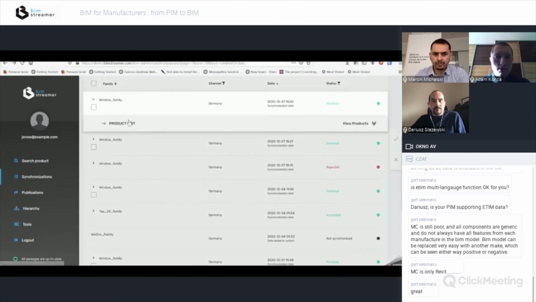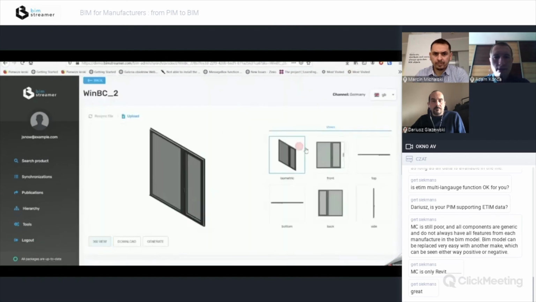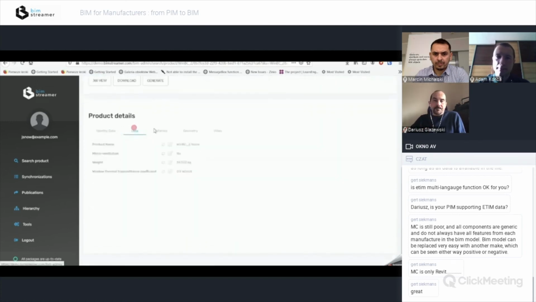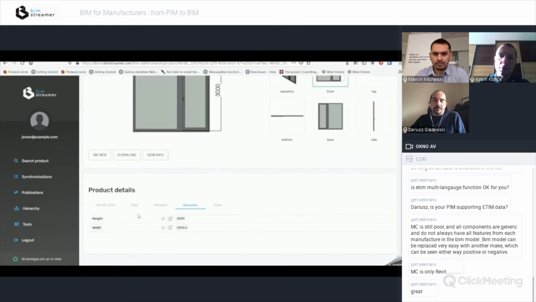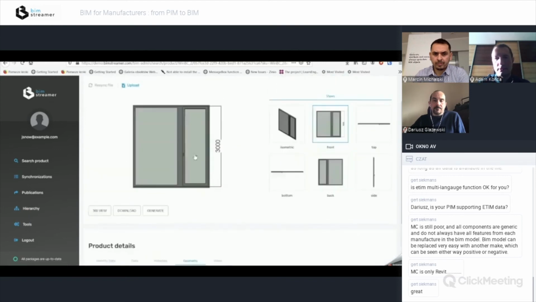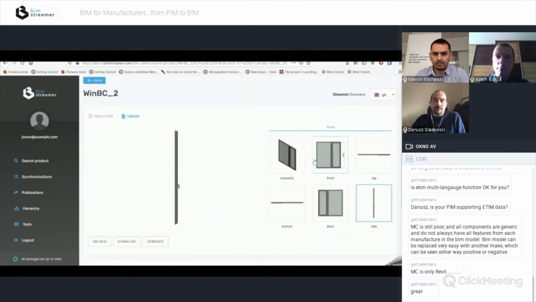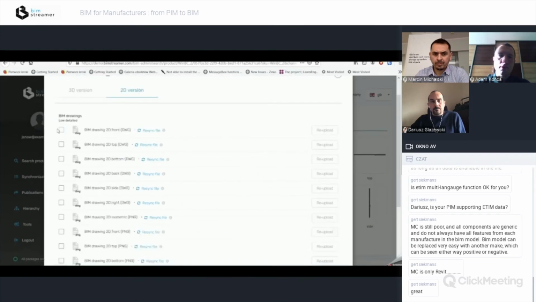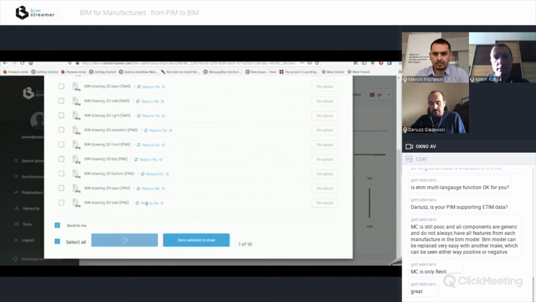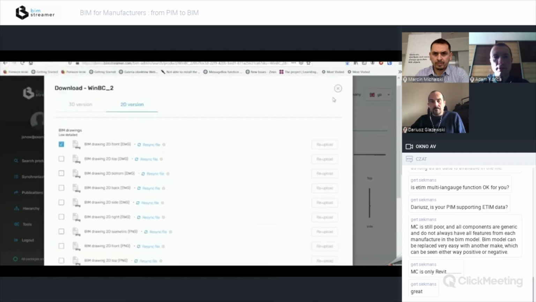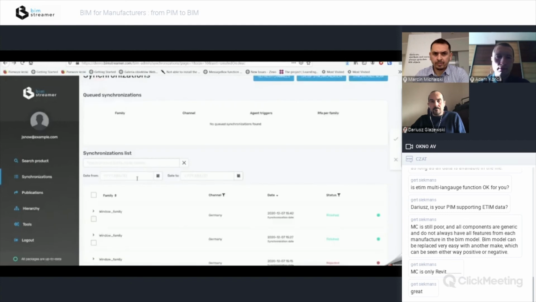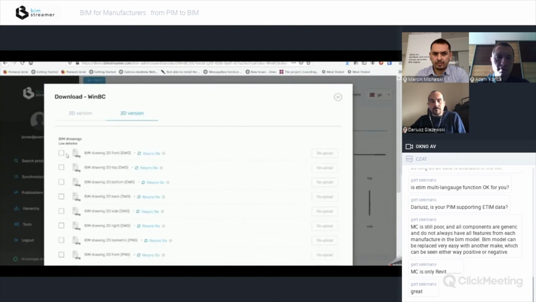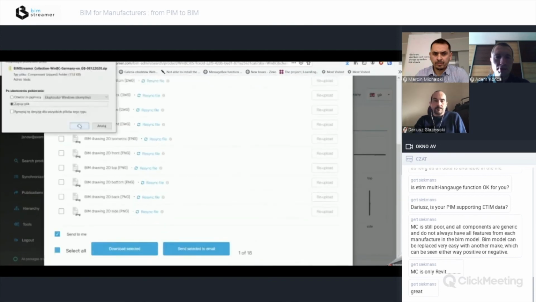Now let's switch to the second product, the higher window. You can see that we can also generate the 2D views which are designed. So I mean dimensions. We can have some numbers on the screen, and when we download DWG files, the numbers there will be available as well. Now let's download another file. We will see them later.